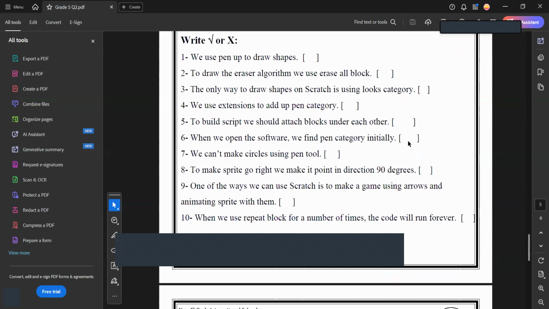Now let's solve the true or false. First of all, we use the pen up to draw shapes. It's false. We use the pen down to draw. To draw the eraser algorithm, we use the erase all block. Excellent. It's true, because the erase all block erases all drawings and builds the eraser algorithm. Number 3, the only way to draw shapes is using the looks category. False. We draw shapes using the pen category. Number 4, we use extensions to add the pen category. Excellent. Yes, we use the extension to do this because it's not initially found.